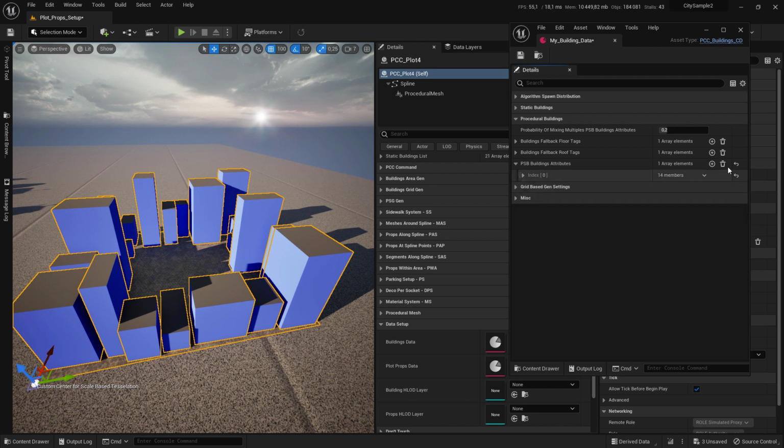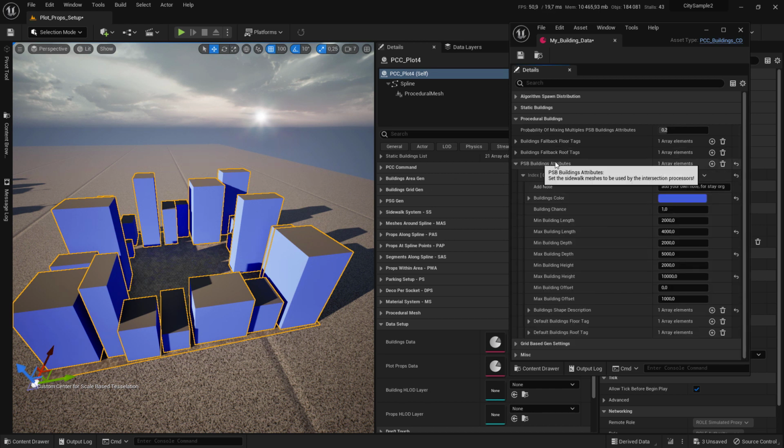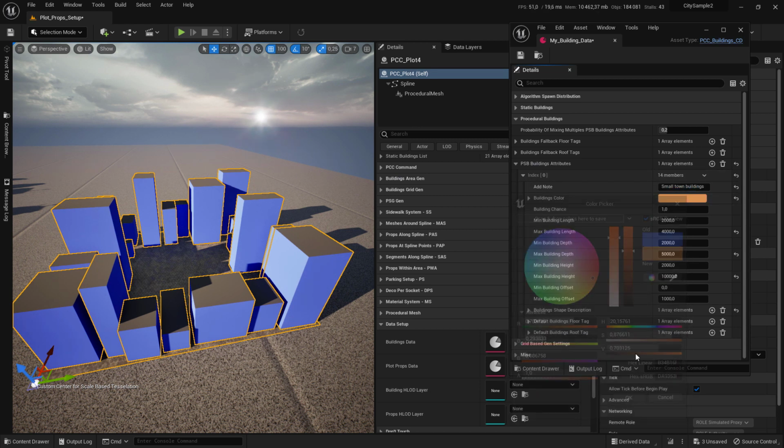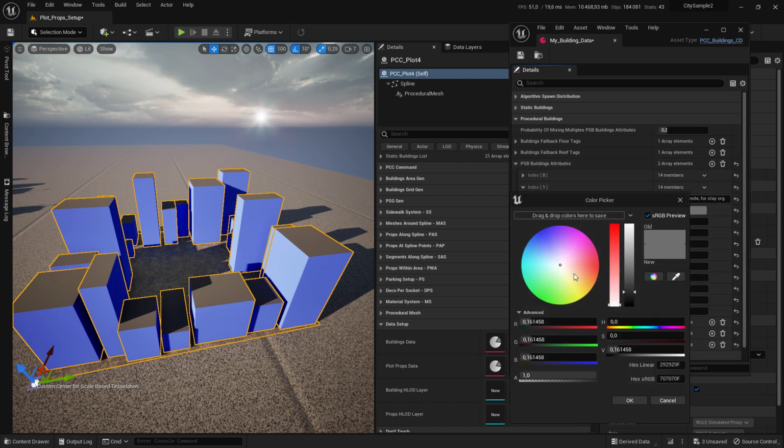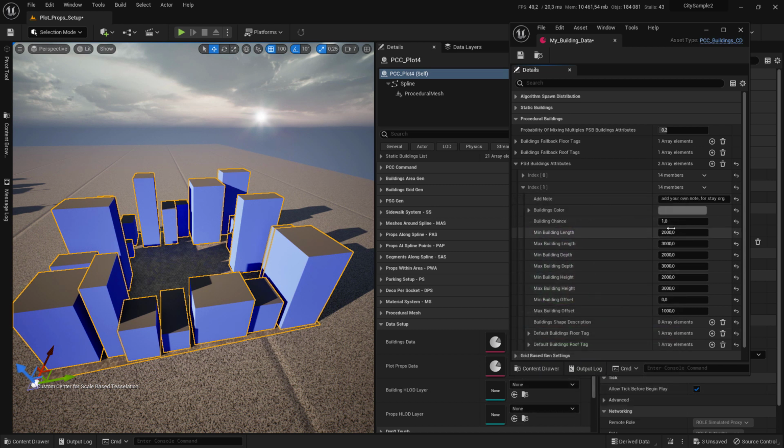You can have more than one building attribute. Let's here set the building attribute name. Let's call it small town buildings. Now click on the plus sign to add one more building attribute and set it to this color, and you can set the chance for it to be big, like 0.5. Now we can set its minimum length to this.